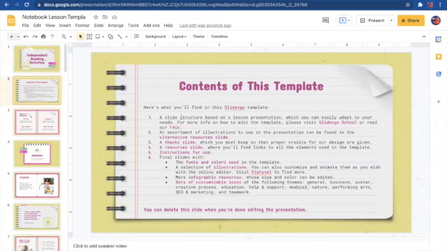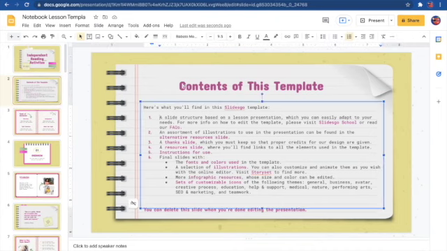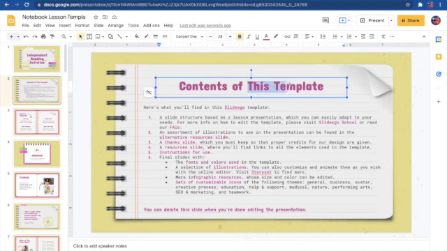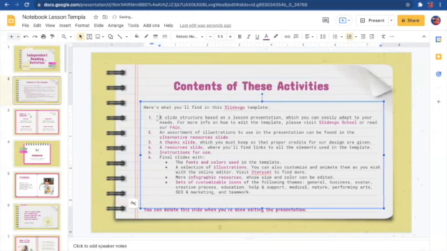go into your next slides. Maybe you don't want this one. So there is lots of information on the slides about what is in this template. Probably don't want that in what you're sharing with your kids, so remove that out. Or you keep this page and just say contents of these activities.